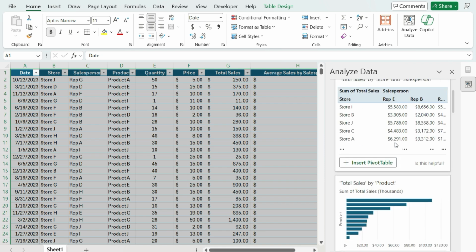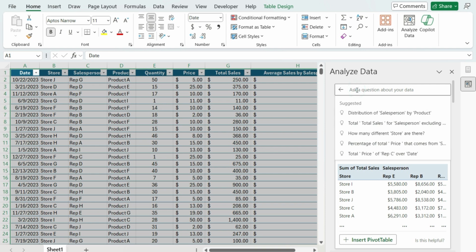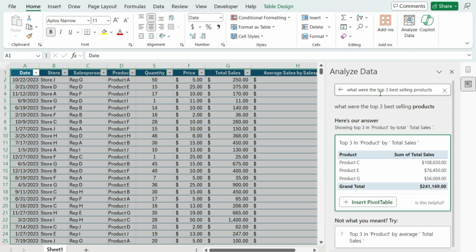So if I scroll up to the top, though, I can actually ask it a question. So here, I click on here, it'll have suggested questions I may want to ask. I want to look at the distribution of salesperson by product, how many different store items there are, and potentially some charts that I want to create where we've got total price of rep C over a certain date. I could ask it more specific items such as what were the top 3 best-selling products. And so it tells us product C, product E, product G. So we've got their total sales. So top 3 product by total sales.